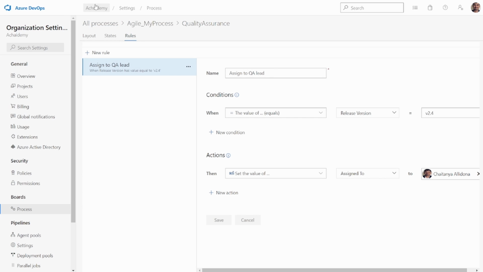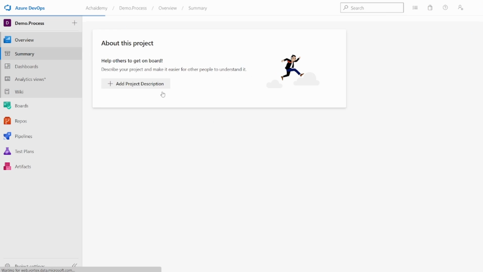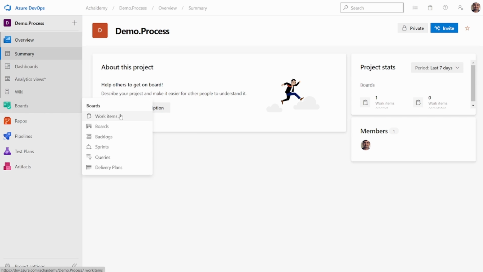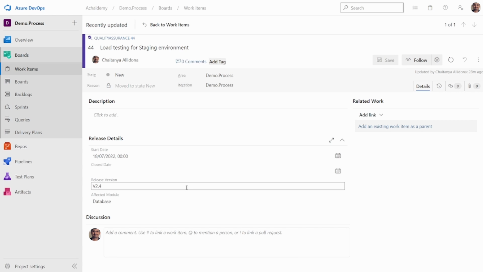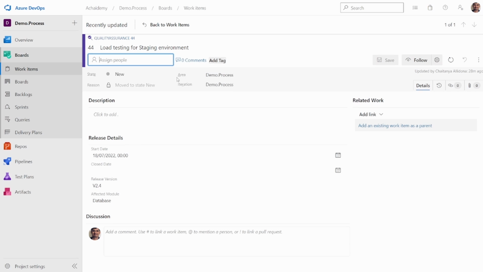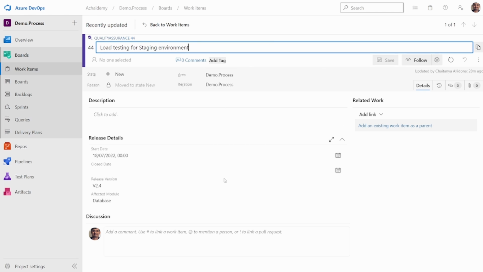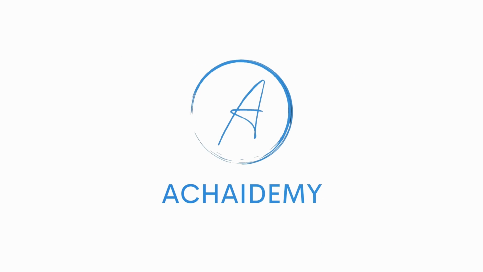Now let me go back to the project and the work item. There's a load testing for staging. The current release is already 2.4. So let me assign it, and I'll save it for now. Yeah, save.